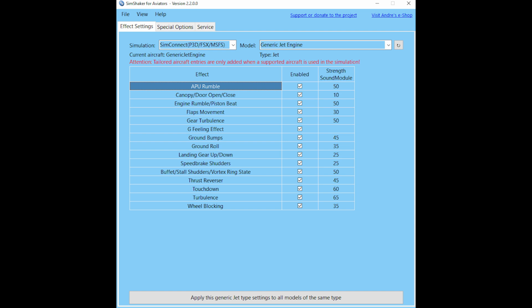You can see I've got APU rumble on 50, canopy door open and close is set to 10, engine rumble and piston beat is set to 50, flaps movement is set to 30, gear turbulence is set to 50, the G-feeling effect is 0 as I mentioned before, the ground bumps are 45, the ground roll is 35, the landing gear up and down is 25, speed brake shutters are 25, buffet stall shutters, vortex ring state is 50, thrust reverser is 45, touchdown is 60, turbulence is 65, and wheel blocking is 35.